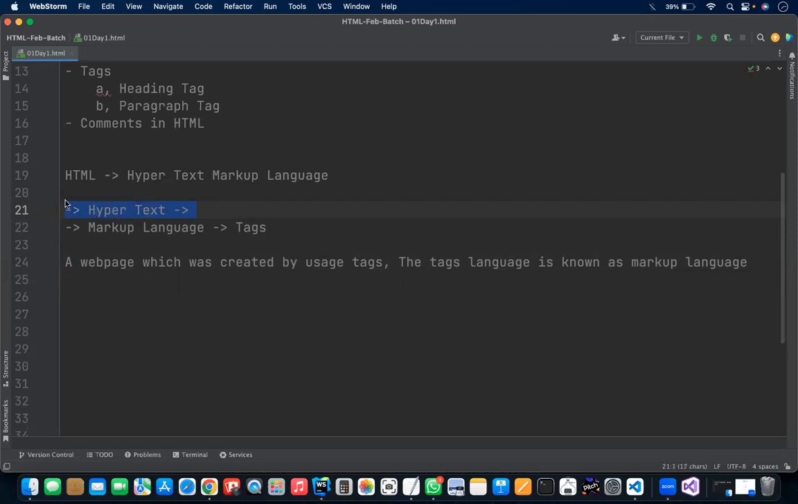Hypertext means linking between one page and another page. And the markup language: we are creating that link by using some tags, and those tags are written in the markup language. So this is what hypertext markup language means.